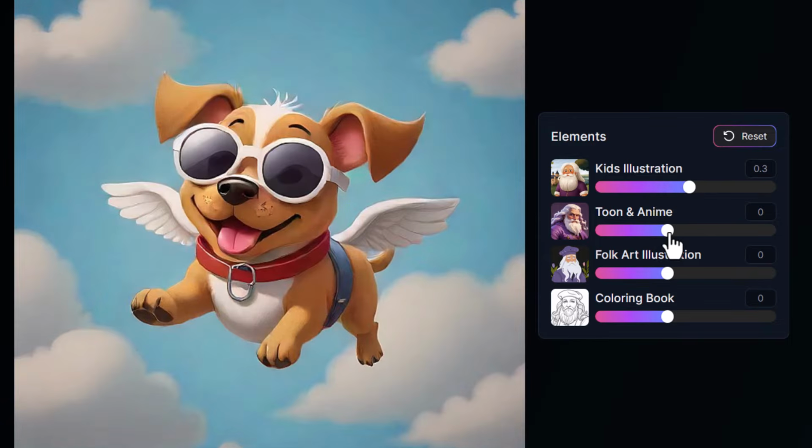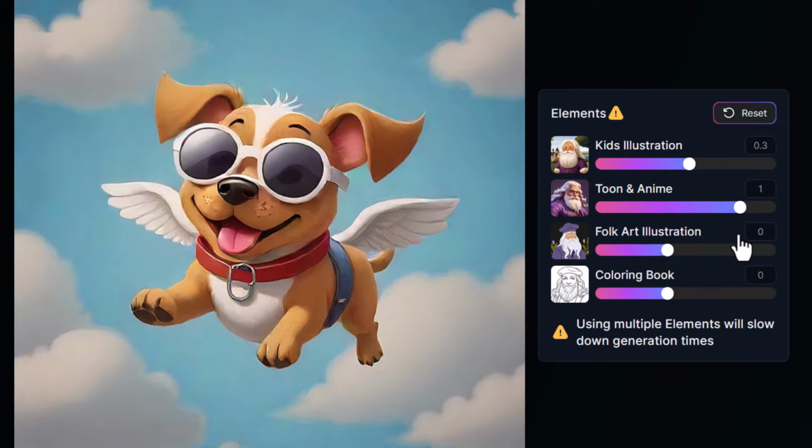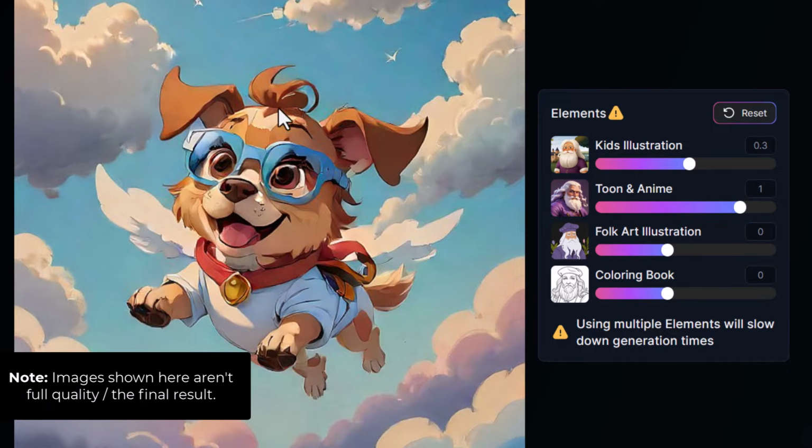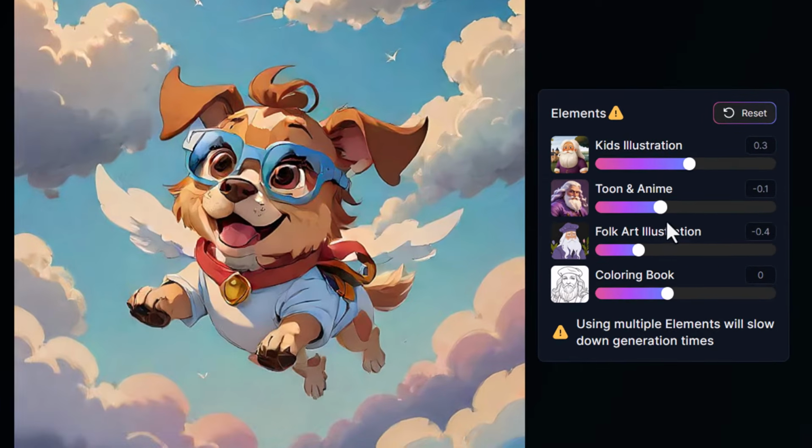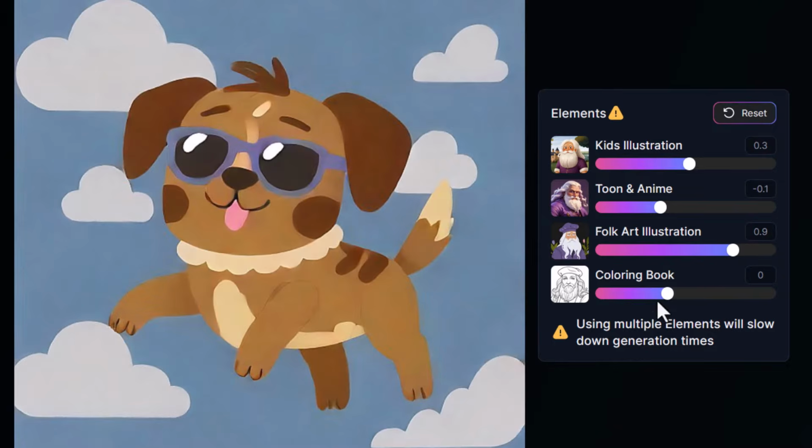Now toon and anime, we can crank that up as well if you want more of an anime effect. But keep in mind that these are not the finalized images. These are a bit rough and you'll actually have to upscale them to get the polished final image. But I can go through and change any of these as a style adjustment and it will adjust on the fly.